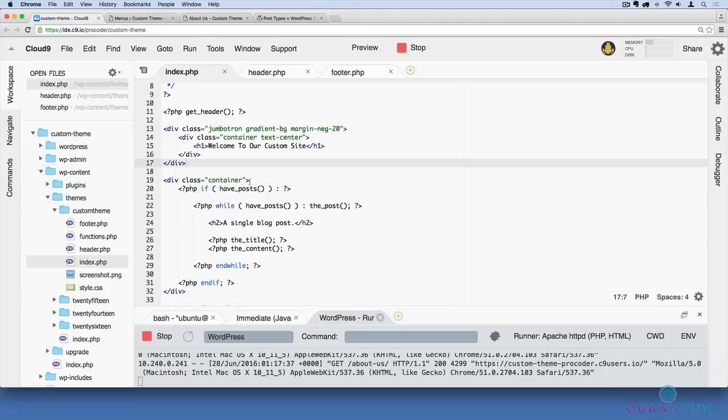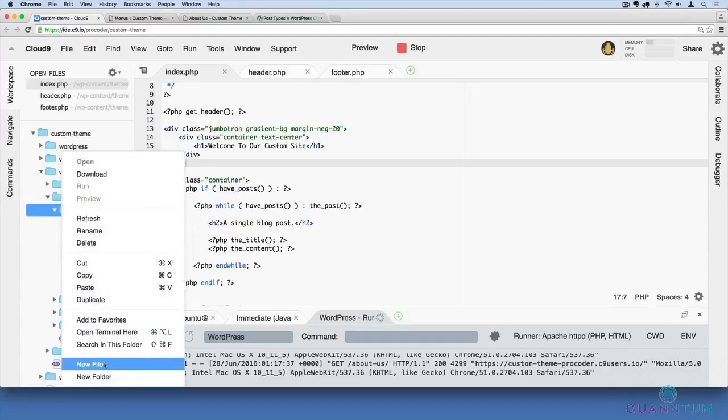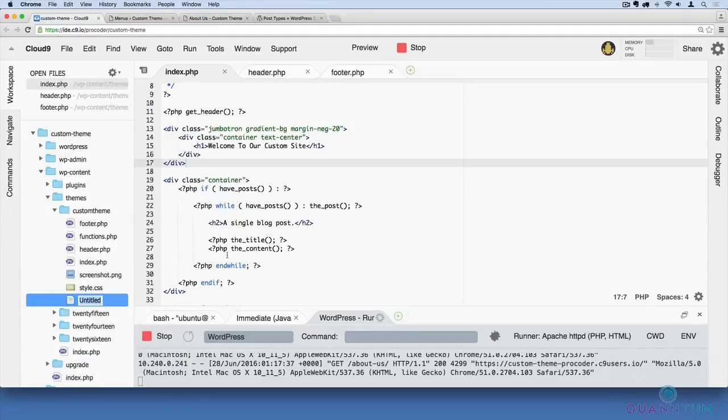So the word page when you add it here, page.php, that's a recognized type of file in WordPress. So let's go ahead and do that. I'm going to right click over here on the theme folder and say new file. And we're going to add a new template file now. We're going to call it page.php and hit enter.